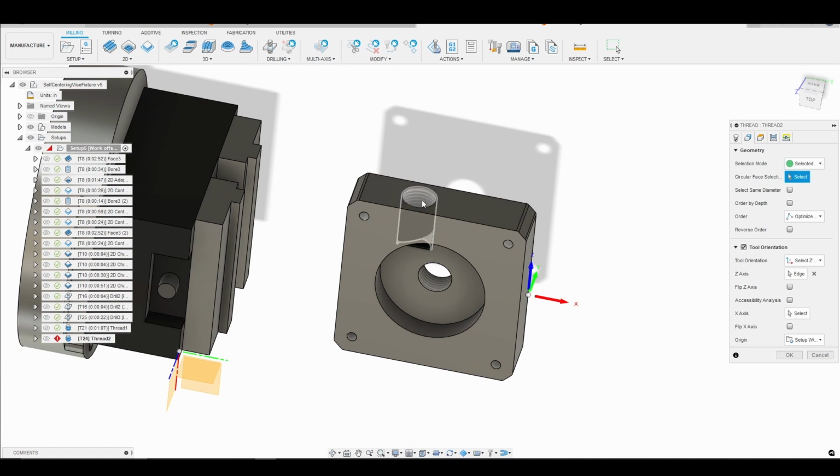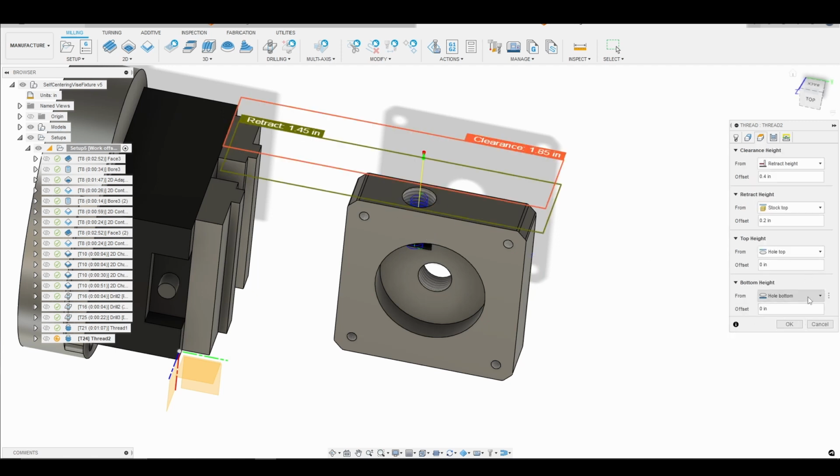I'm now going to go ahead and select the hole. Again, we're not going to go all the way to the hole bottom. We're going to go 300 thousandths. So I'm going to go hole top, and then I'm going to go minus 0.3. And again, just pay attention to your thread mill. They will have a specification on how deep you can thread mill.